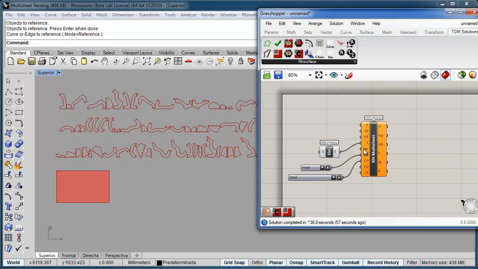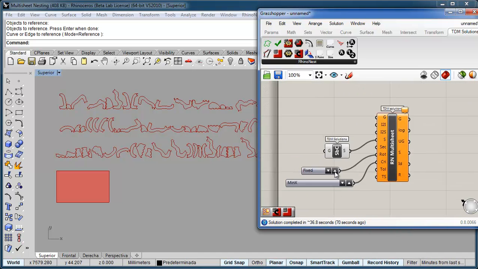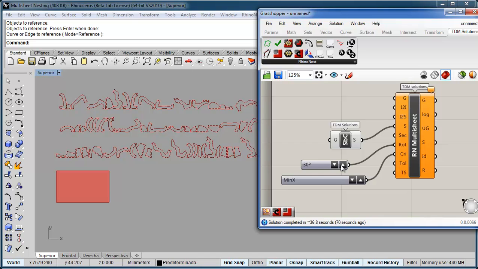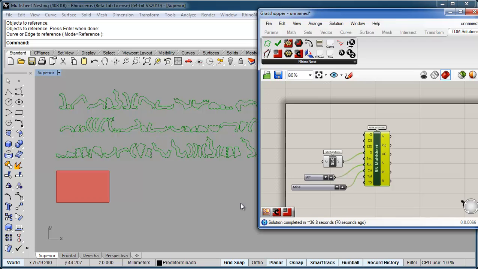Very simple. By default, the maximum time is 10 seconds. I recommend that if you are using it for a production project, add more time, because the more time RhinoNest calculates, the better the result will be. And let me define free or 90 degrees, okay. Double click. And now it's calculating again. Each time that you modify a parameter, it needs to recalculate, because the results and the possibilities are completely different.